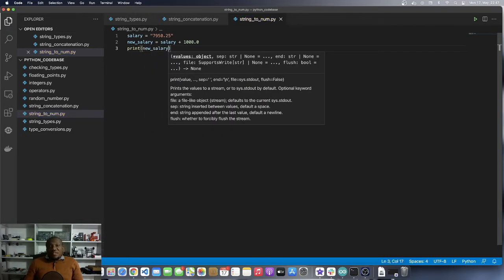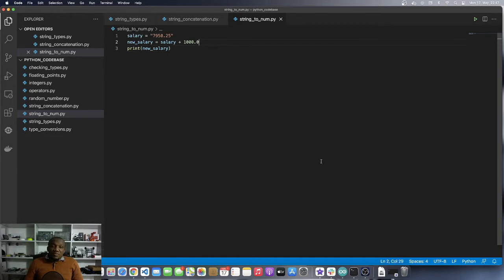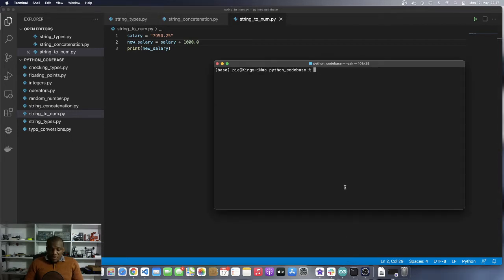The output of this program is going to surprise you, and it's a good surprise because after that I will explain to you why it had to surprise us. So I'm going to run this program, python3. I call the file string to num. What is going on here? We are getting an error.